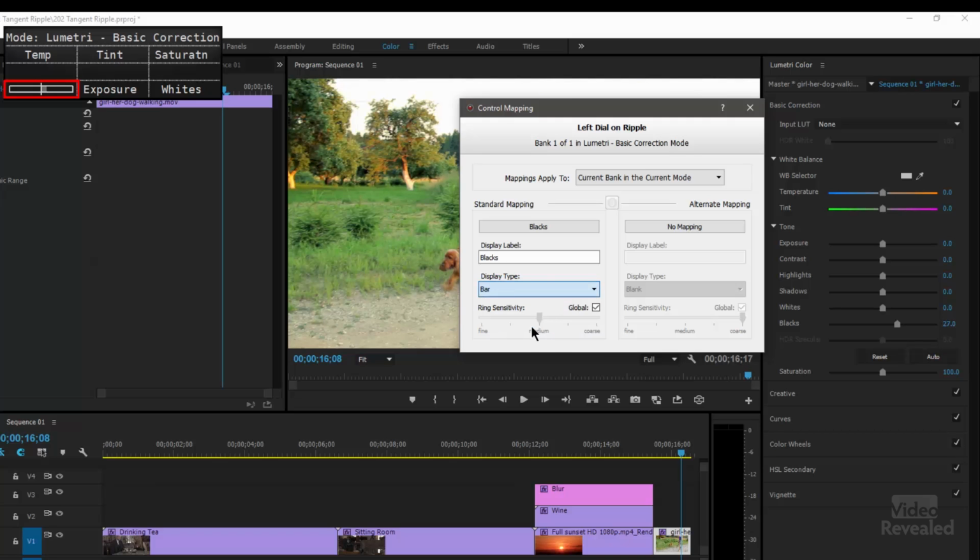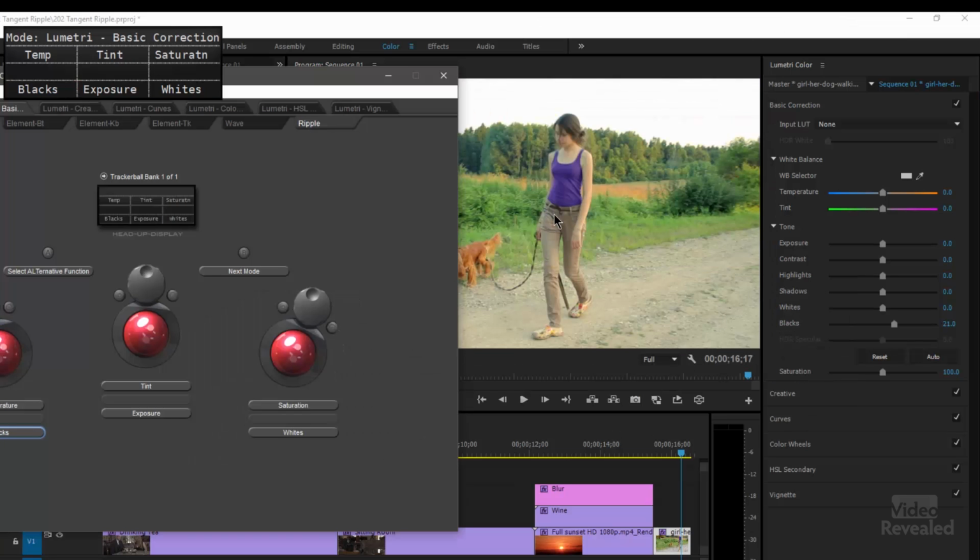Or you can make it a percentage. Now, not all of these have numbers. The ones that do have numbers, you can set that up, and that's independent. So every single one of these can be completely customized.